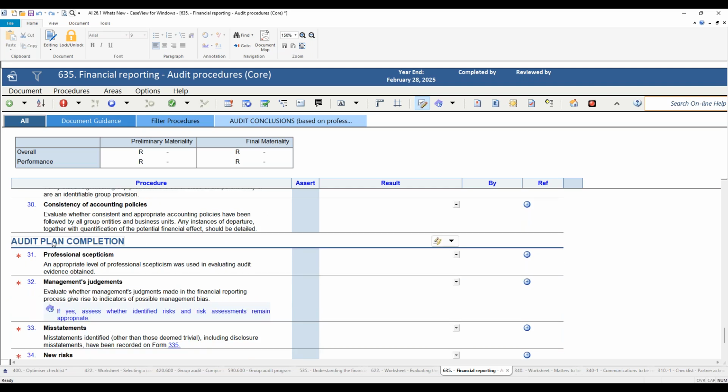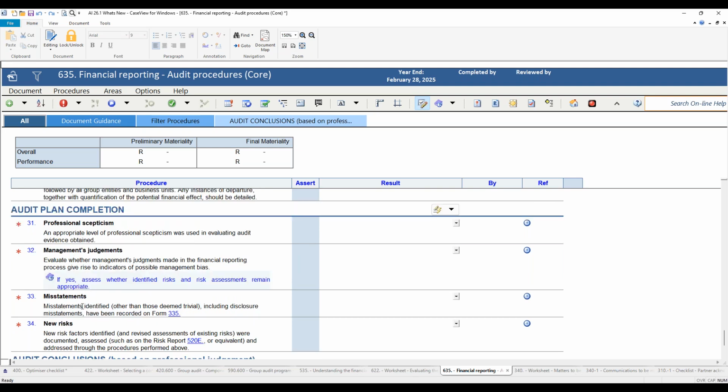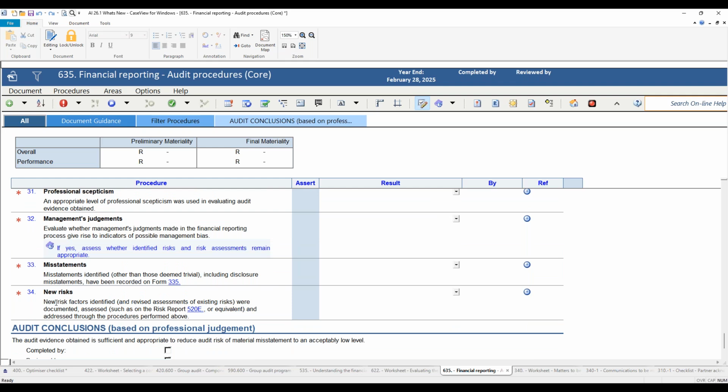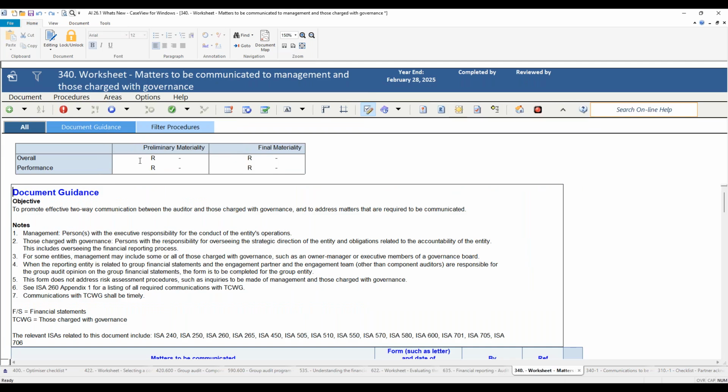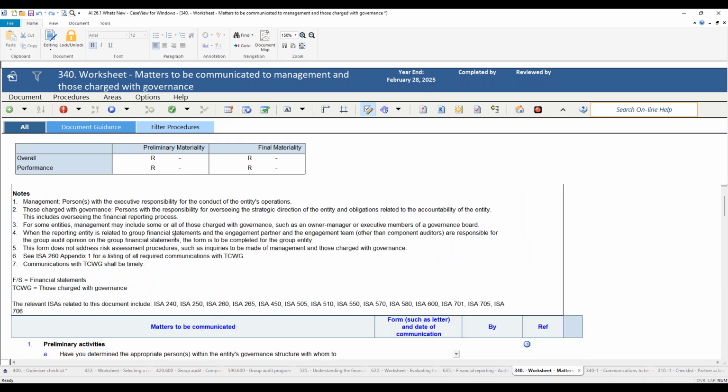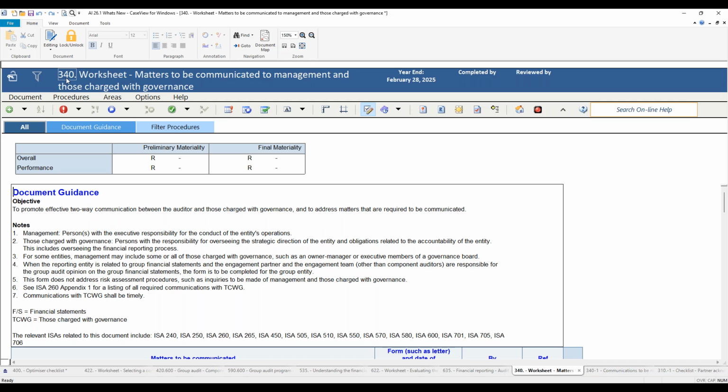Then the last piece is the audit plan completion. So now we are almost coming to the end of the audit plan. So there's our professional skepticism, management judgments, any misstatements that come up or any new risks that pop up, and then how do we respond to those, and then we'll again conclude. Okay, so then after that, what we need to do is we also need to communicate the worksheet. So what we've done is we've added document 340 in the reporting section. So that is a worksheet, again, matters to be communicated to management and those charged with governance.